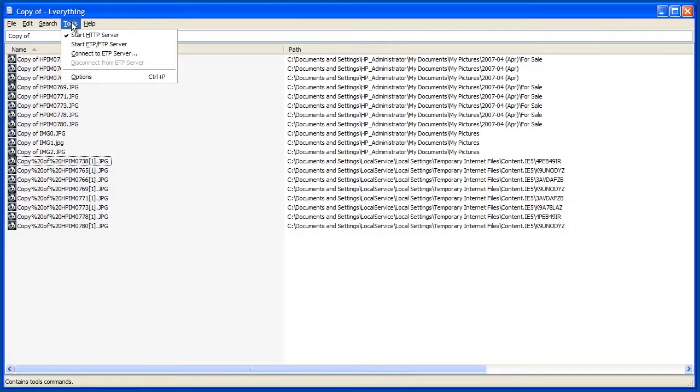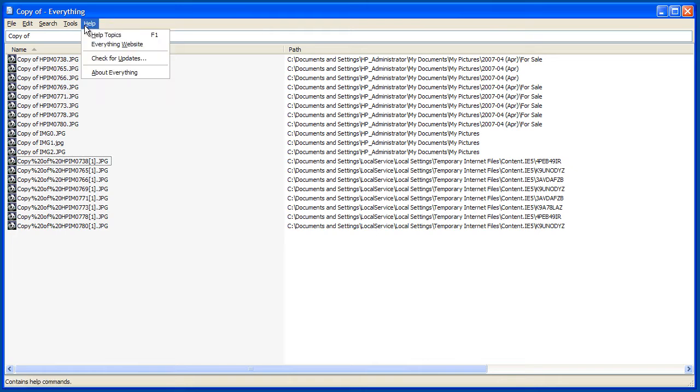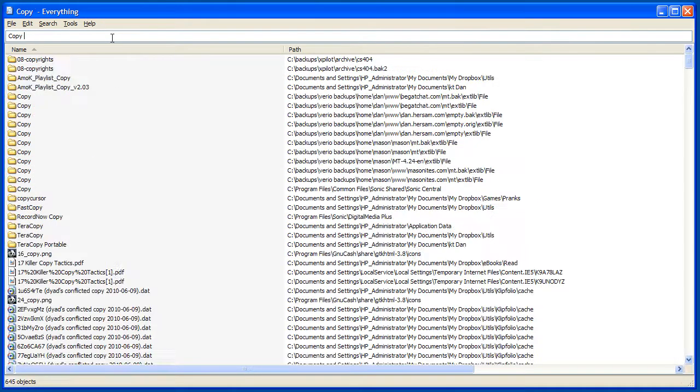And the options aren't all that interesting. The cool thing is you can leave it basically at the default set of options and find anything you want. You can use wildcards. You can use the asterisk and find what you want.